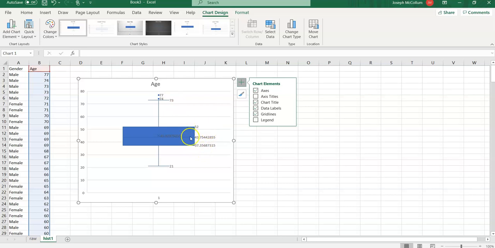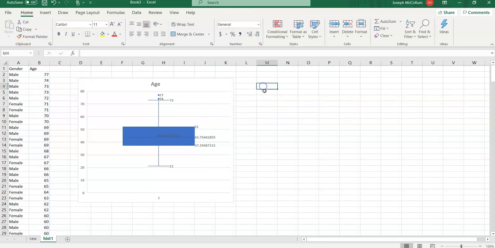What are these numbers? Well, these numbers represent the quartiles. That is, this is quartile 1, this is quartile 2, this is quartile 3. Let me write those down. So when you have a box plot, you get what is known as the 5-number summary. And the 5-number summary is 5 numbers: the minimum, quartile 1, the median, quartile 3, and the maximum, these 5 numbers.